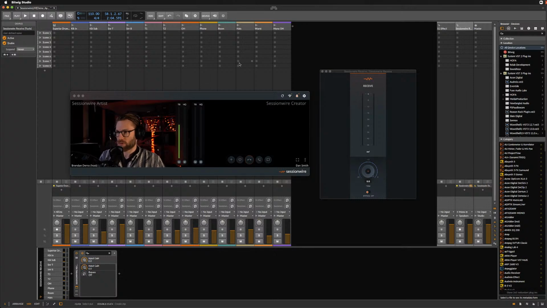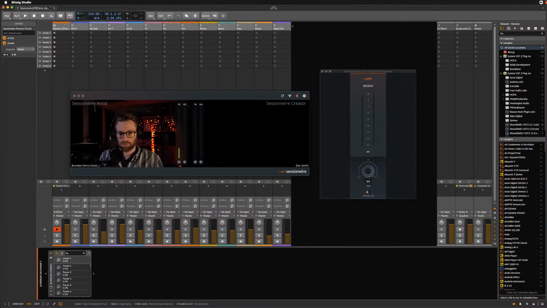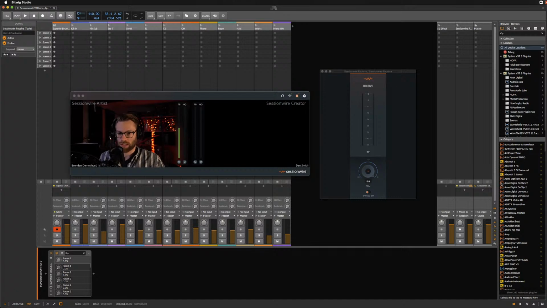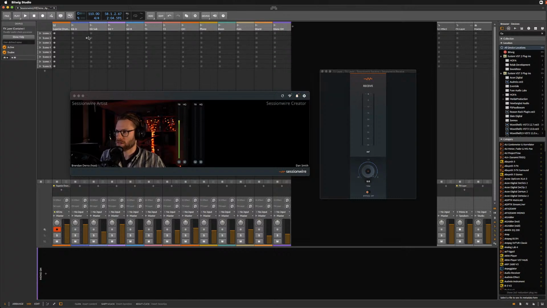The other way we can do this is I can bundle all of the audio that I want to send across the Sessionwire connection. I can bundle it all into a group and put the Sessionwire Send plugin on that group. So we can check that out here. I'm just going to get rid of this Send plugin. I'm going to group these all together.